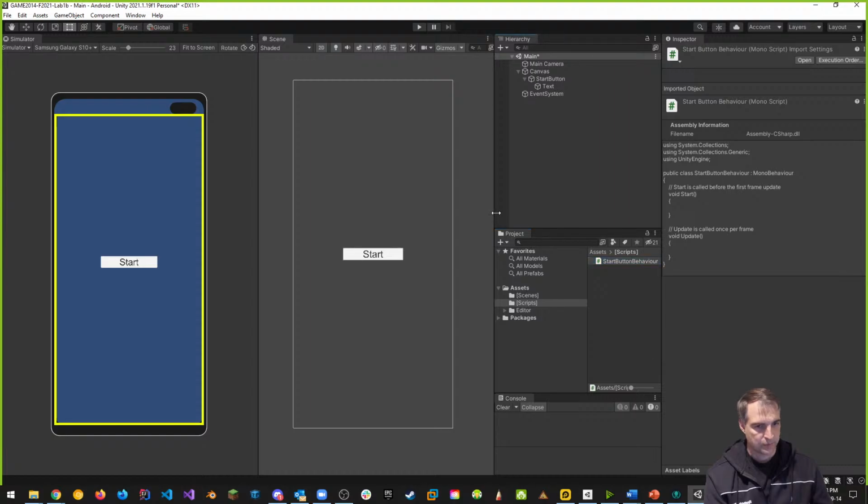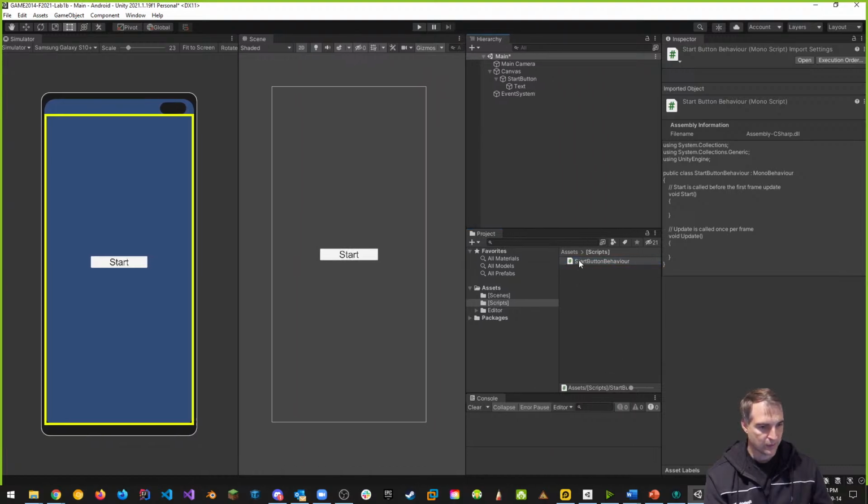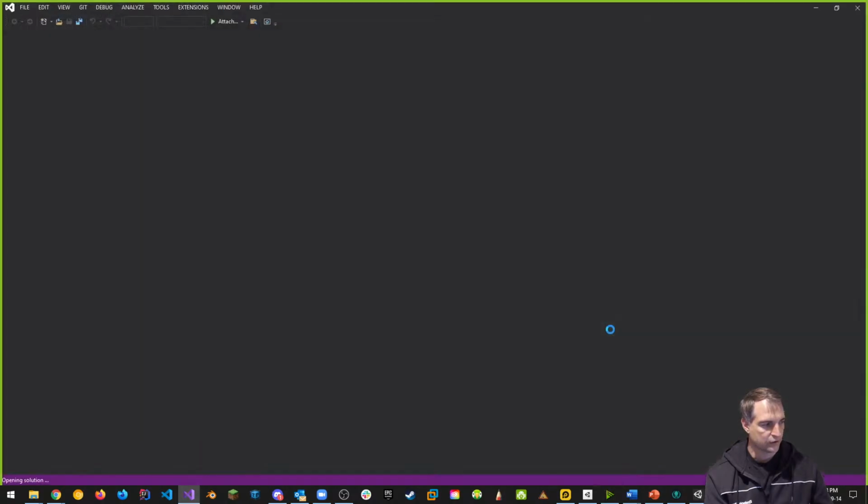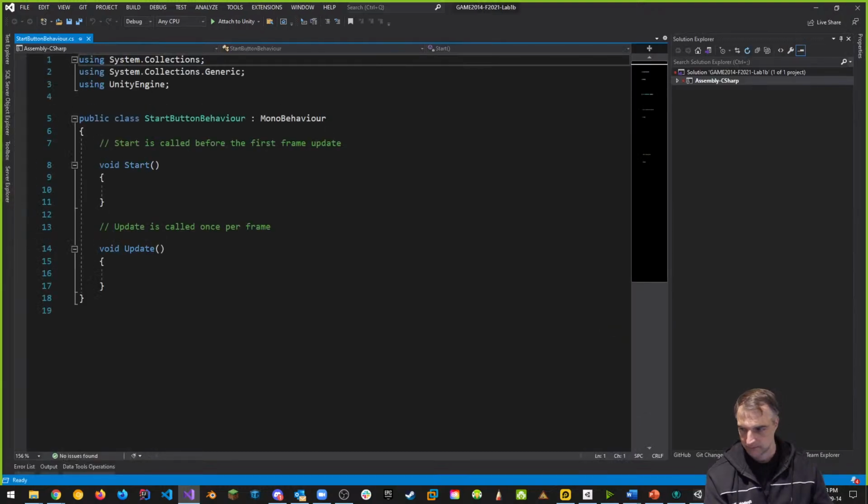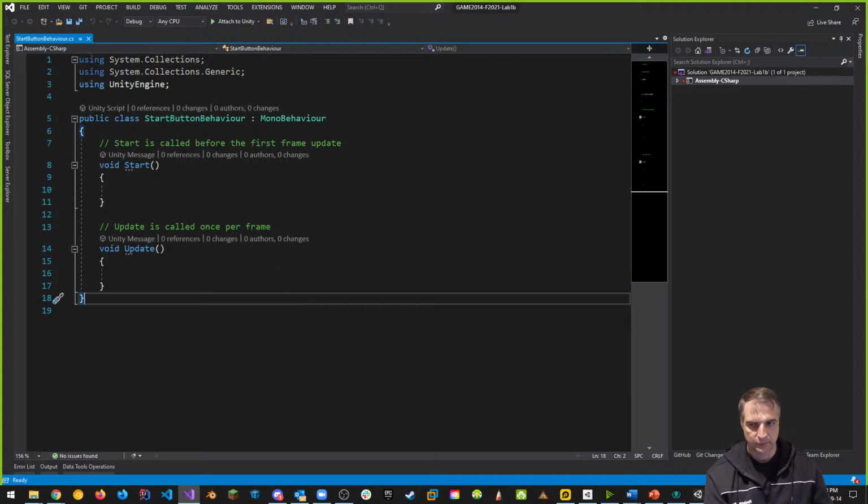In order for us to program the script, we're going to double click on the script itself, which is going to bring up our default editor. In my case, my default editor happens to be Visual Studio 2019. Notice that when I open it up, I have a public class. So again, C# is structured slightly differently than C++.